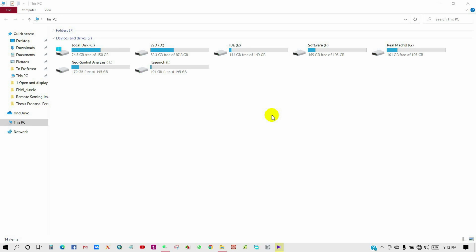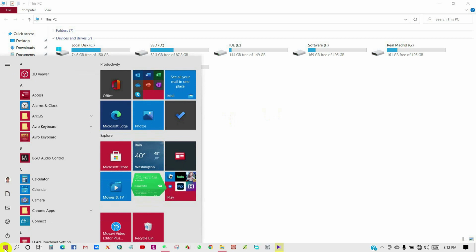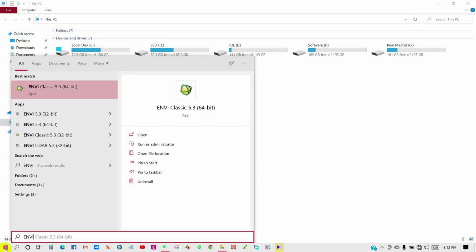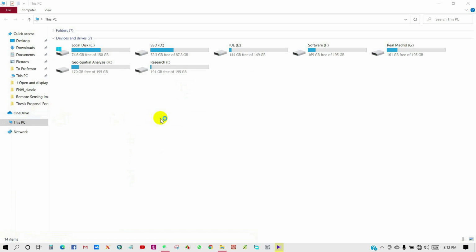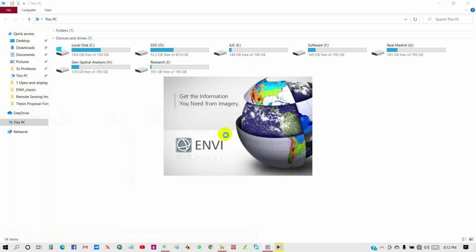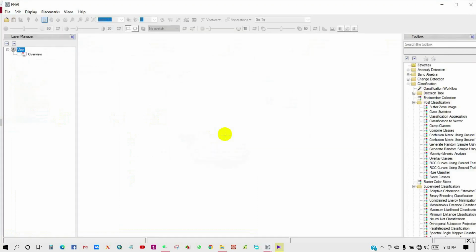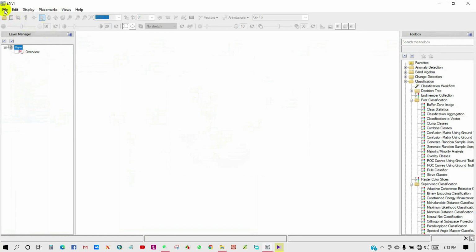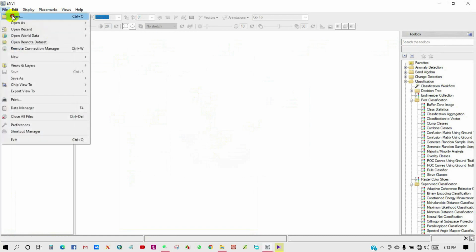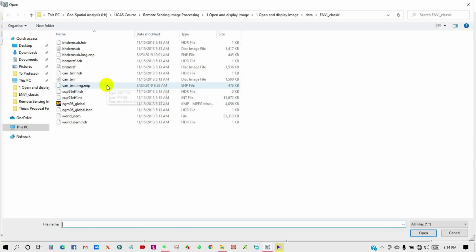In Windows, start a new ENVI session by clicking Start, All Programs, ENVI 5.3 64-bit or 32-bit. Once ENVI loads, you will see the single window interface. Now I am adding an image file for your clear understanding of how to use the different tools.